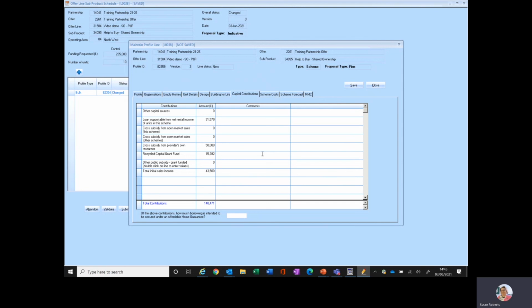Okay. Now the interesting thing also to watch at this point is that previously that total initial sales income was 0. When I clicked on the other public subsidy save button, it's automatically updated that value and it's brought that value through from the unit data. One final one on this scheme is this little box at the bottom, which for this, we're not using guarantees, so that's 0.